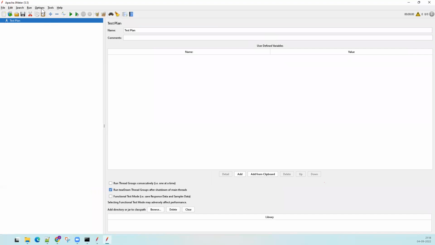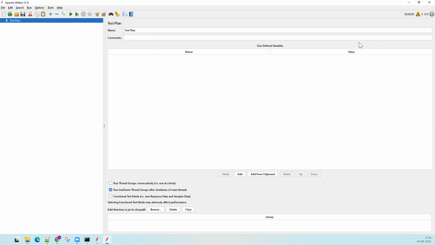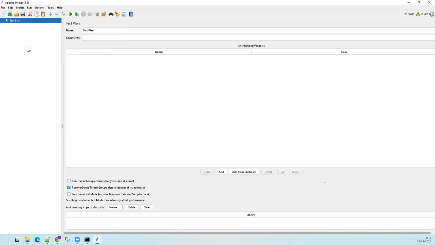One thing you can quickly adjust is, from the options menu, look and feel. You might change the look and feel as per your choice. Currently, if you want a white theme, you can go for this. You might be having the dark one, that doesn't matter.